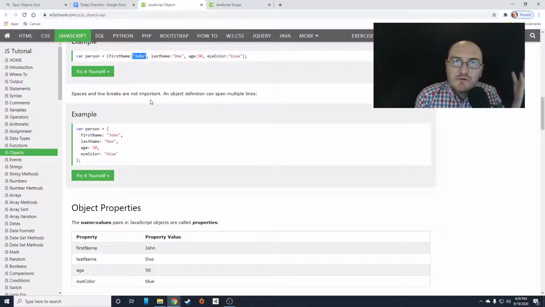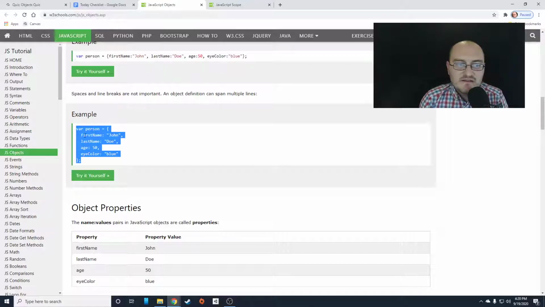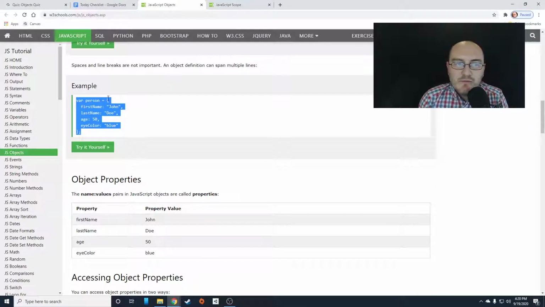Remember, spaces and line breaks aren't important, so you can actually do it like this. This is how I do it. But remember, if you're doing it like this, make sure you don't forget the semicolon at the end of the last bracket. I do it like this just to keep it a little bit more straight in my brain.